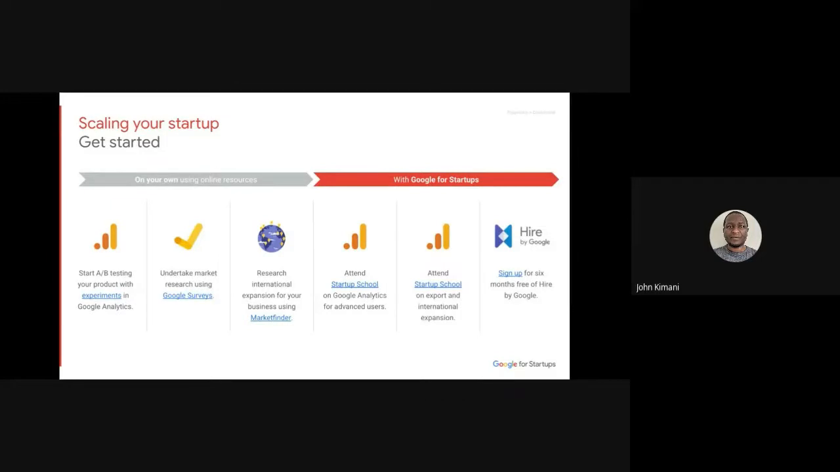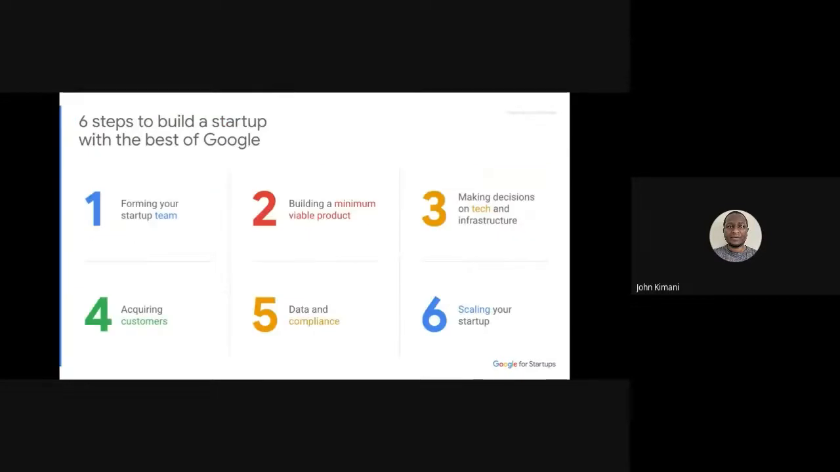Right, so as I mentioned, as you scale your startup, there are different tools that can help you scale the right way. And so once again, Google offers different services for you to be able to grow your company.